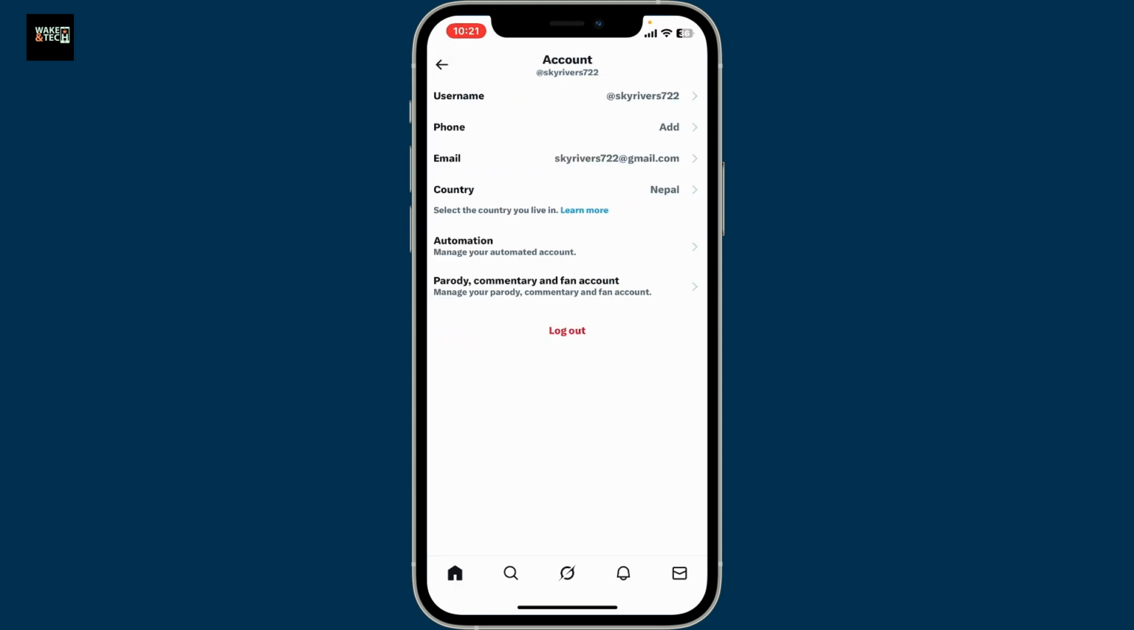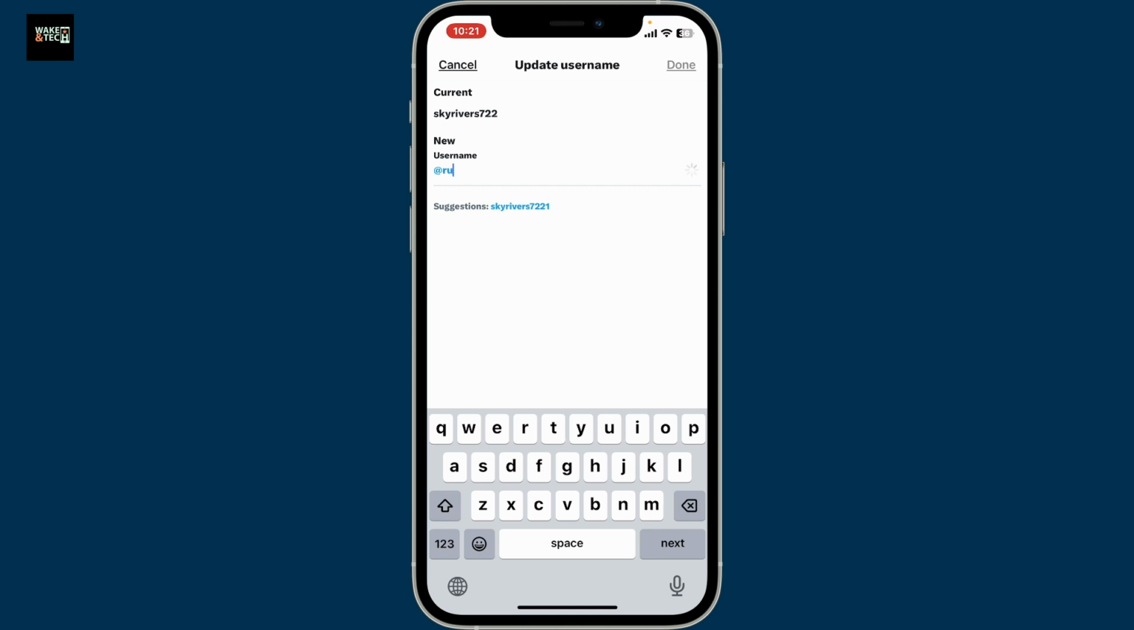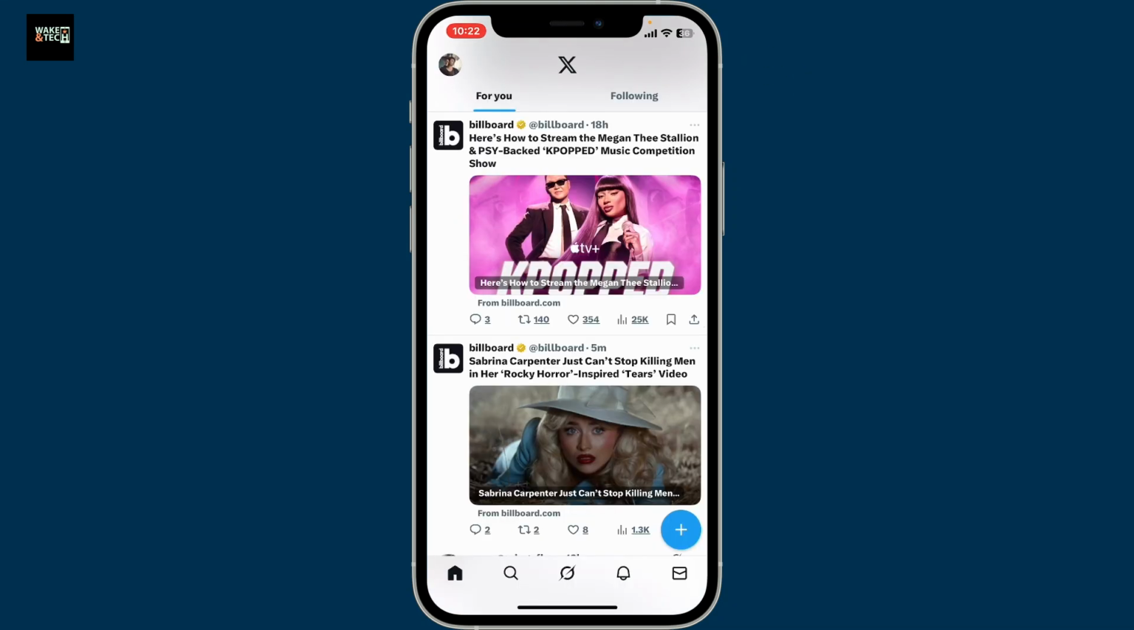Here you can easily change your username. Go to the Username tab and tap on it, and then write down a new username. Click Continue in the pop-up when asked and type in a new username for yourself. After typing down a username, just make sure that it is a unique one and then click on Done at the top right. Soon after you do that, your username on X profile will be changed.